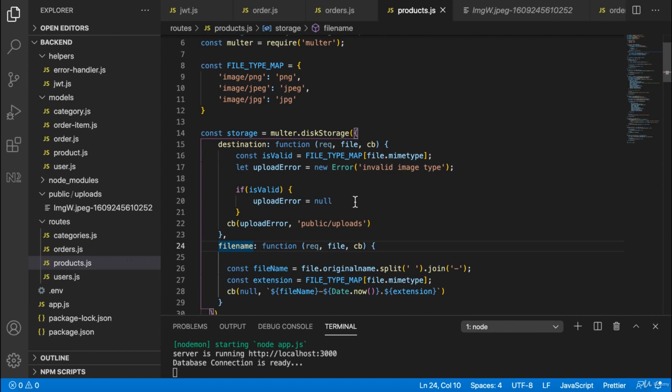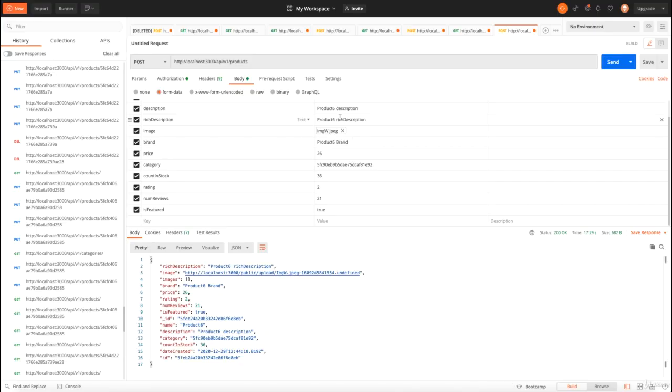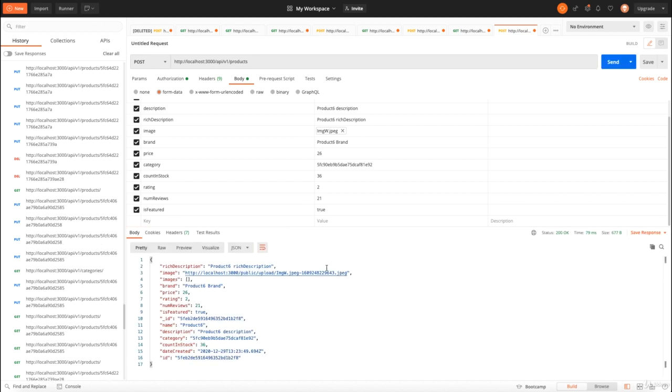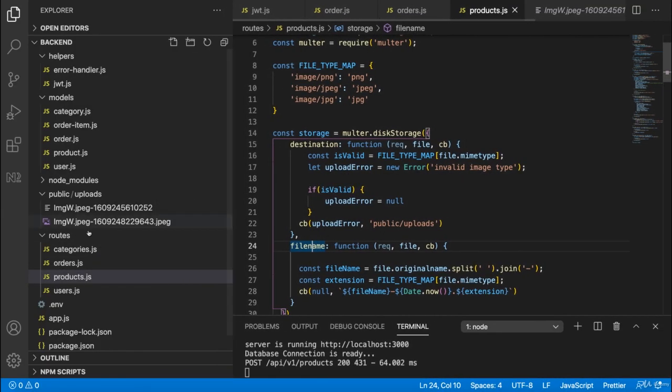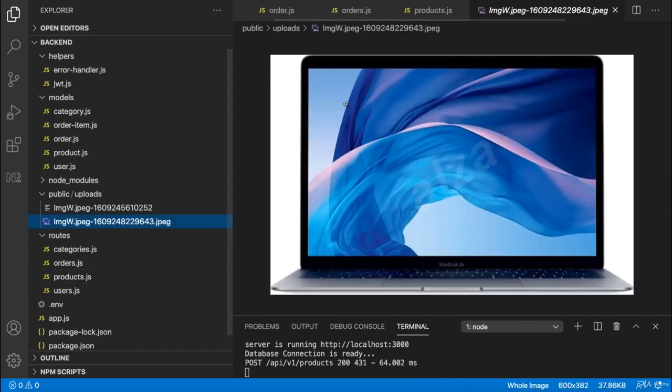Let's test that with Postman now. With our form, I have the same data, the same image which I have uploaded. Send the request, I got the uploaded image, and let's check the extension. We will see that it has the extension at the end of the file name. And here the image is working fine.